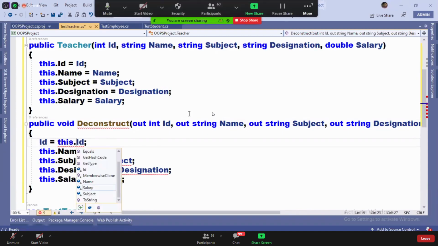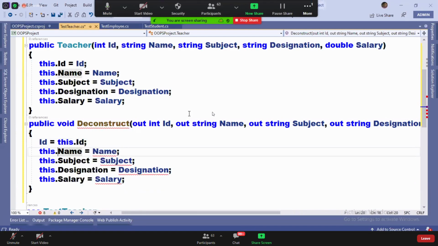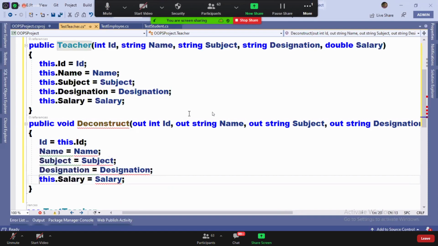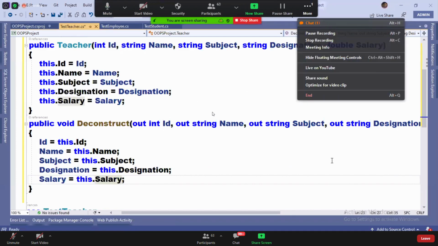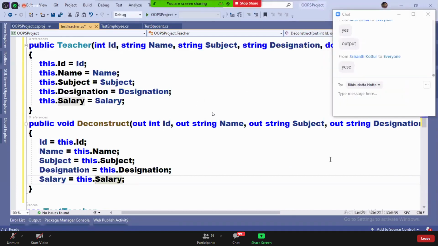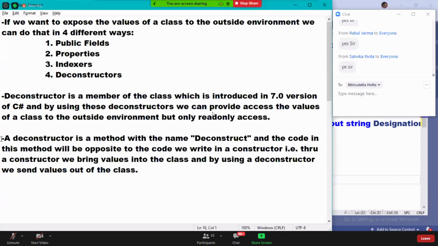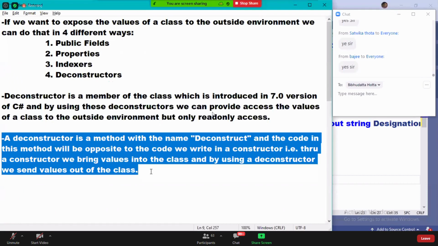And the code you write now is the reverse code. ID equals this.ID. The code is reverse, guys. Did you understand the code? That's what I told you. The code will be in reverse. Just the reverse code, that's all. Now again read this last point here. Again read this point, all of you.